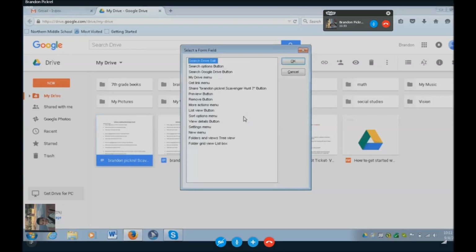Select a long field dialog. Beautiful. I'm already going to tell you this is at the bottom of your list, and it starts with F. This is a folders and views tree view. So F for folders view. Tab. Folders and views. Okay. Just so you know where you came from, down arrow.